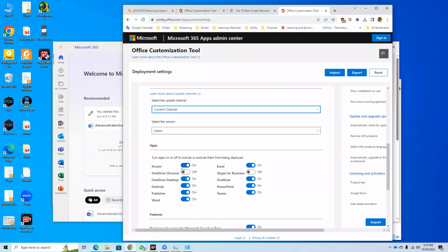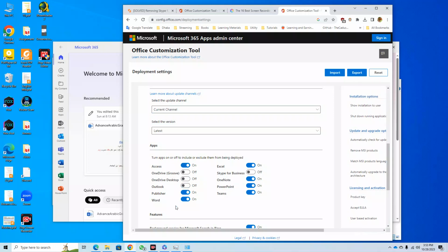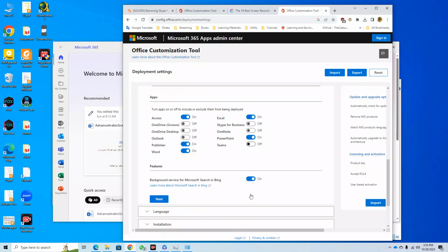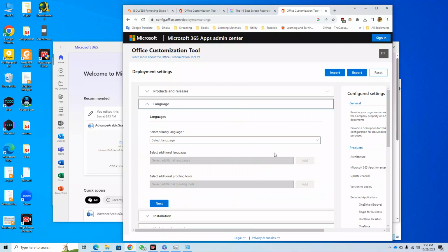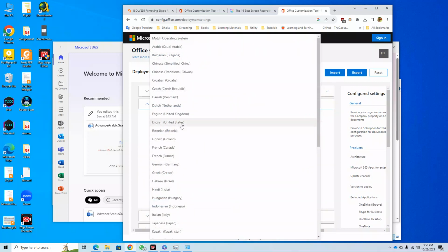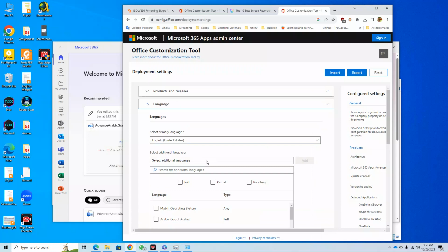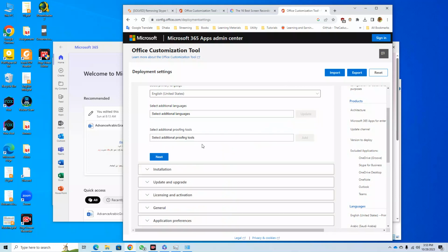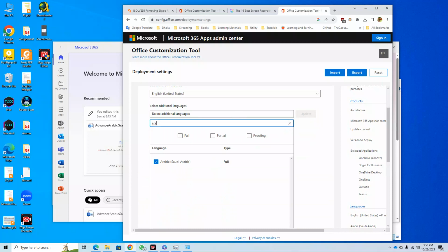Here I want Access, but I don't want OneDrive, I don't want Outlook. Publisher, Word, Excel, I want Excel, I don't want OneNote, I don't want Teams. Okay, let's go to the next. For language, it's obviously going to be English, United States, but I will also install some additional languages that I need. For example, Arabic. Then I am going to add Bangla also.